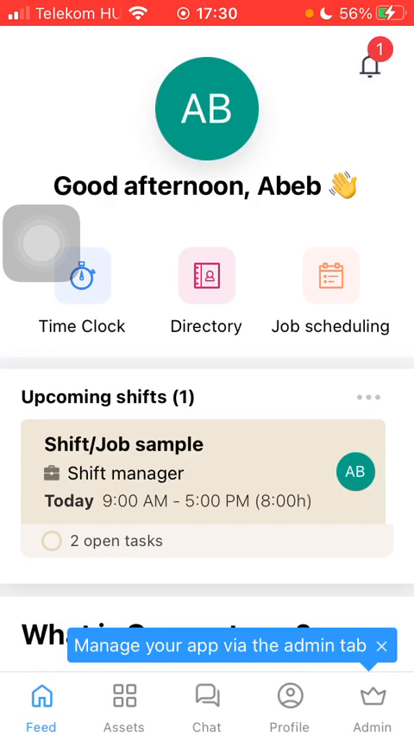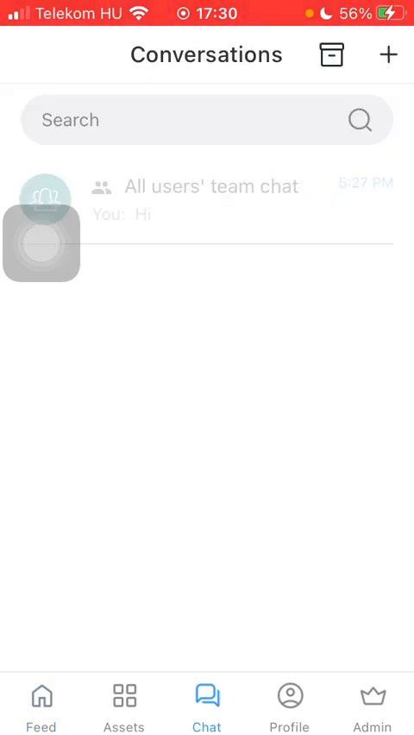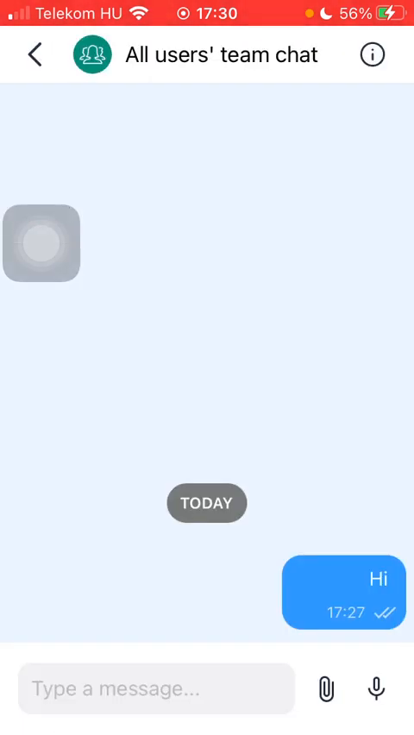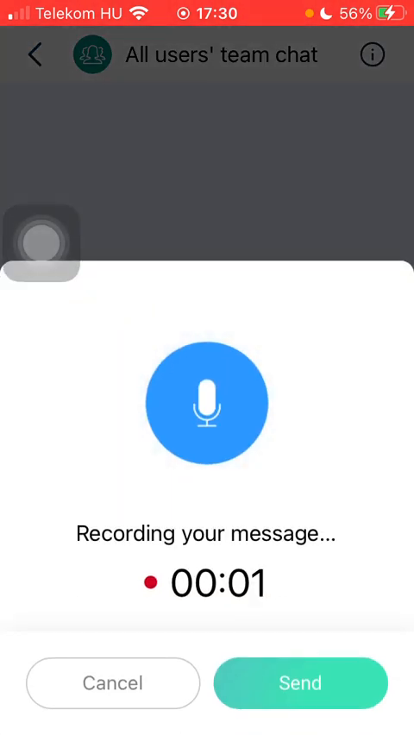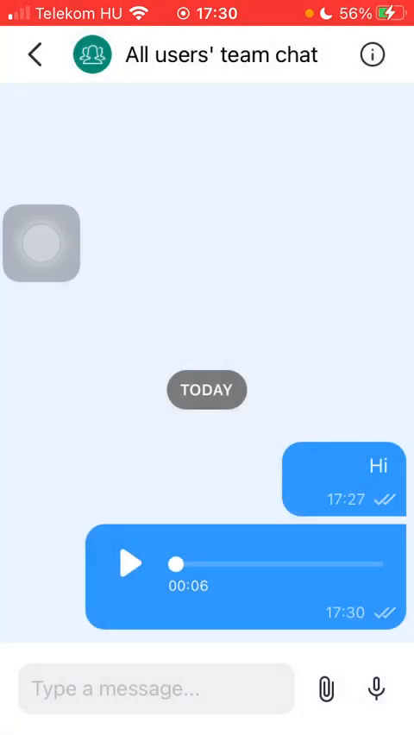You should wait a few seconds, tap on chat, team chat, and now tap on the recording button. And now you have the chance to record your message. When you are done, click on the send button, and now you have sent your voice message.